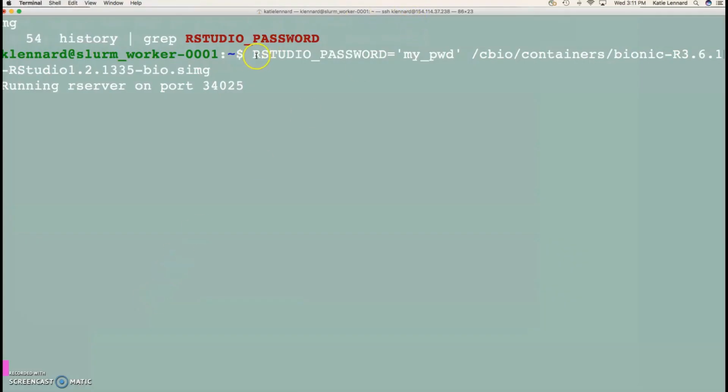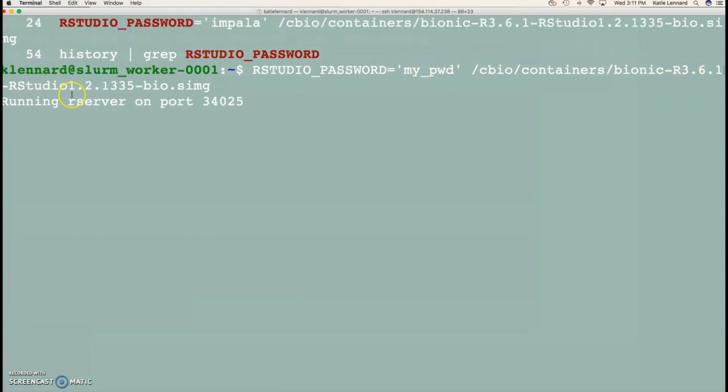So we're going to enter the RStudio password. You can make up anything, maybe in my case my underscore password, and then you're going to specify this RStudio container, and then it's going to give you a specific port number that you're running on. So you're going to need that port number.